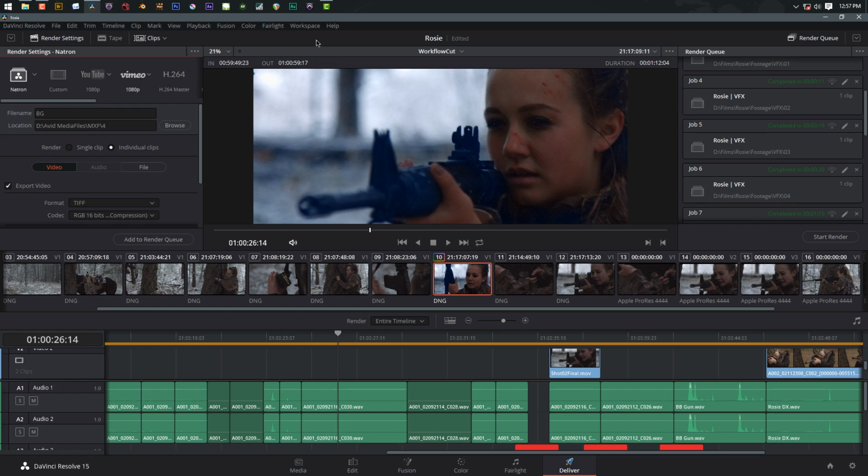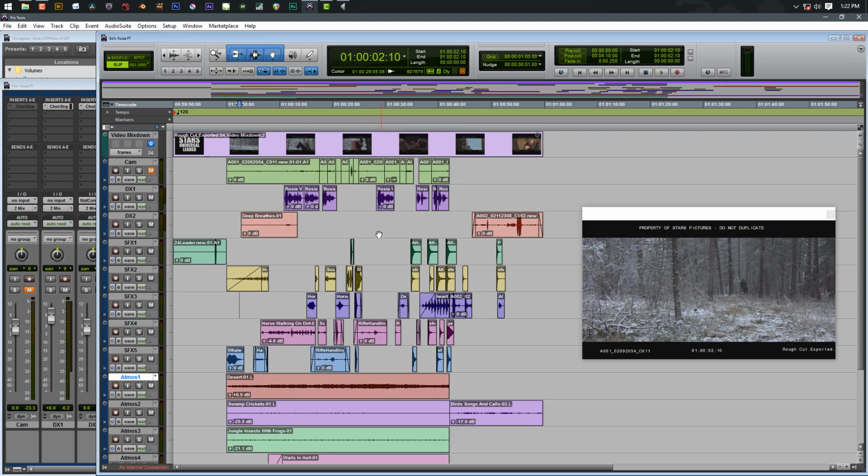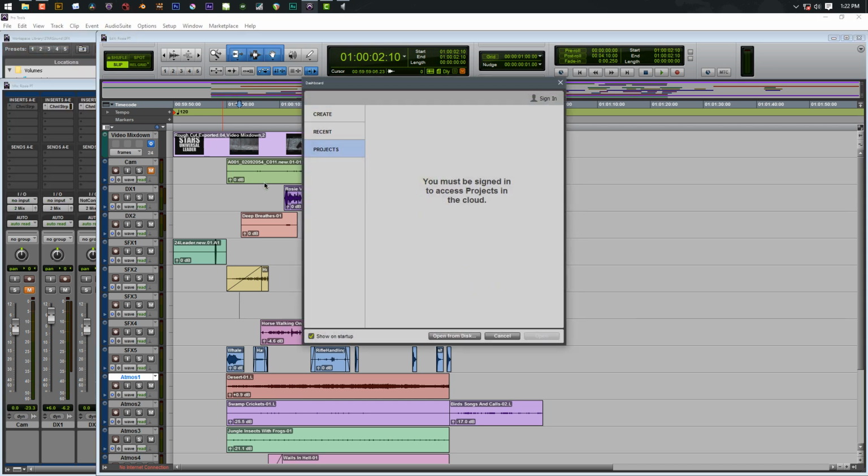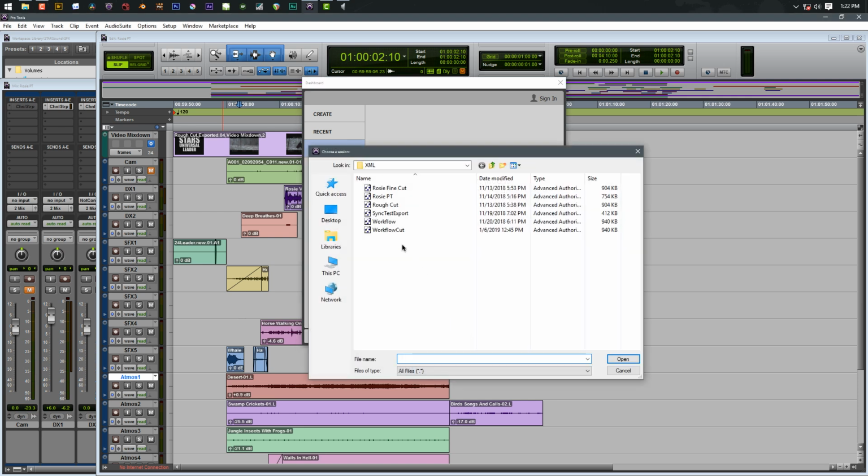All right, so this is the final Pro Tools session. I've actually opened up the final project that I had. To basically bring in a new one, all I have to do is go File, Open Project, and I can just go find my AAF file, in this case workflow cut. I could literally open that straight up.